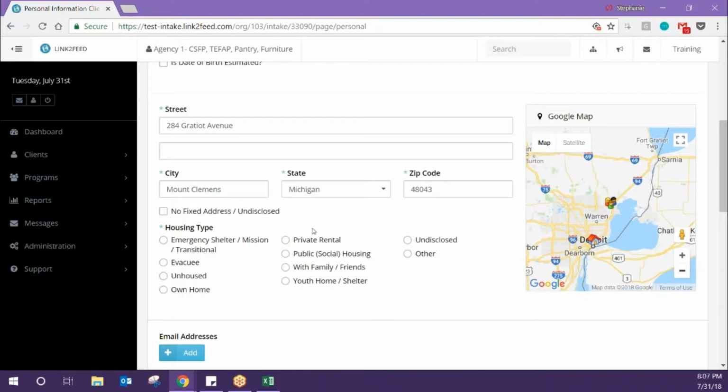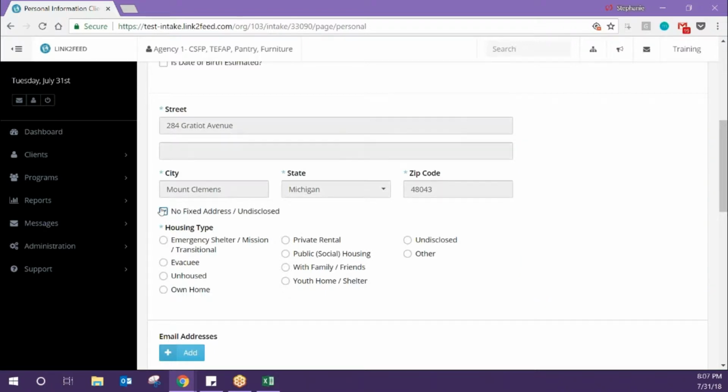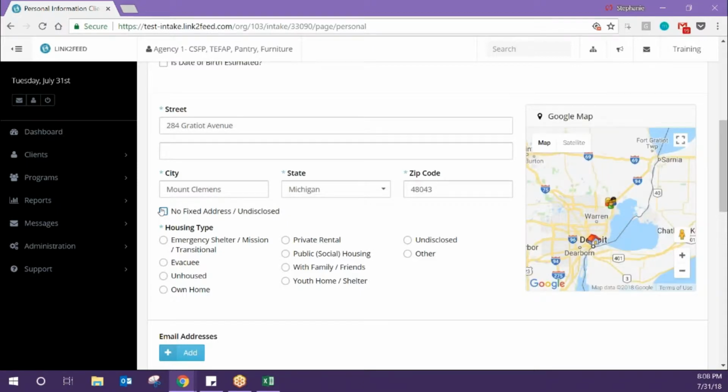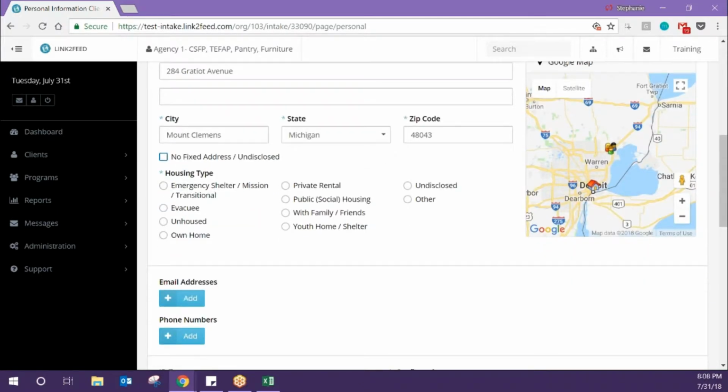If the client does not have a fixed address or refuses to provide that information, you would just check off no fixed address here. Housing type is pretty straightforward. The housing type of the household.